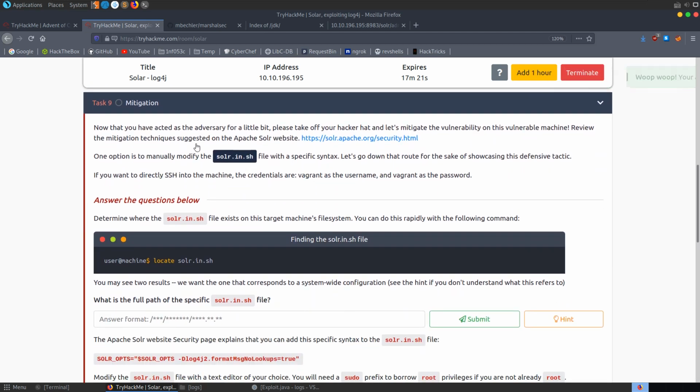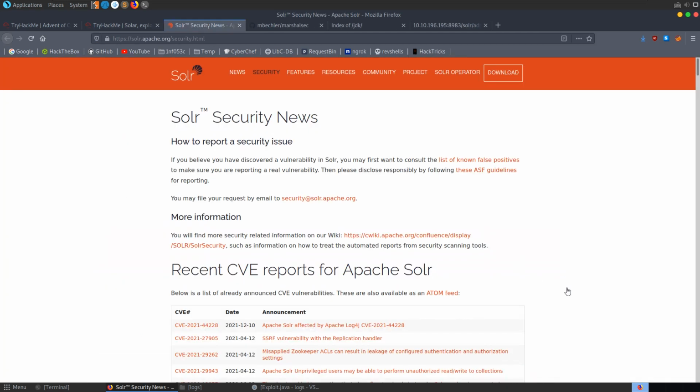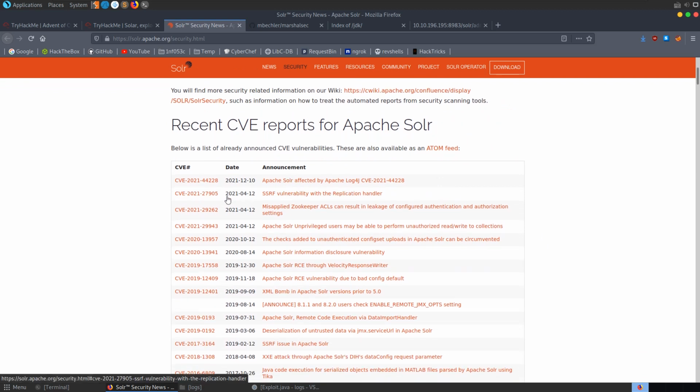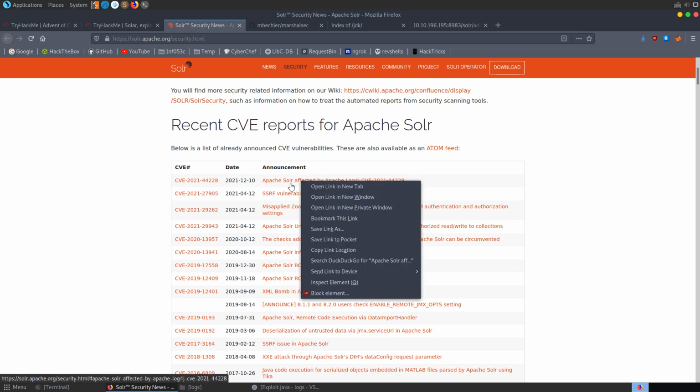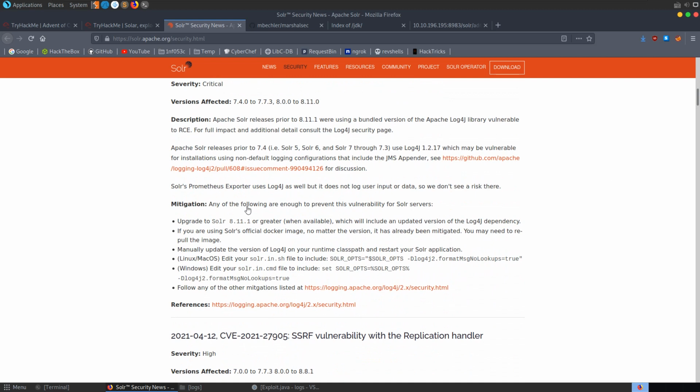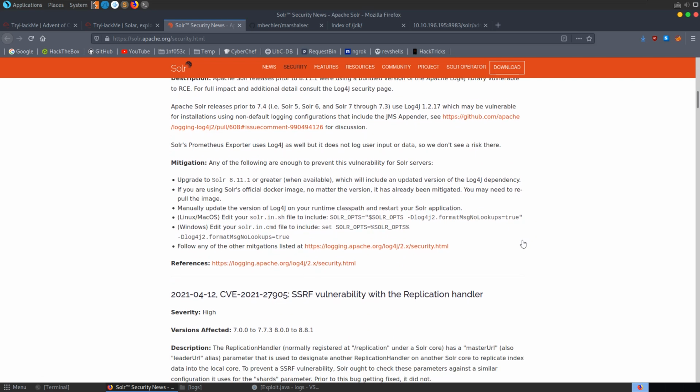So now that you've acted as an adversary for a bit, please take off your hacker hat and let's mitigate this vulnerability on the vulnerable machine. Review the mitigation techniques suggested on. Okay, let's go and take a look. So we can see we've got some CVE reports here, so we can see the various CVEs which have been registered for Apache Solr. And mitigations, any of the following are enough to prevent this vulnerability.